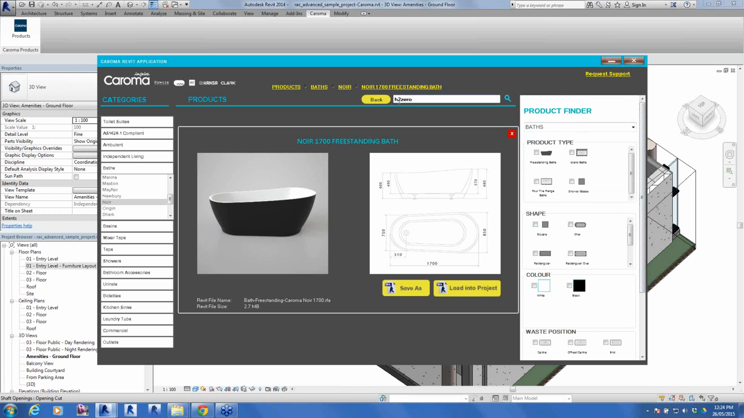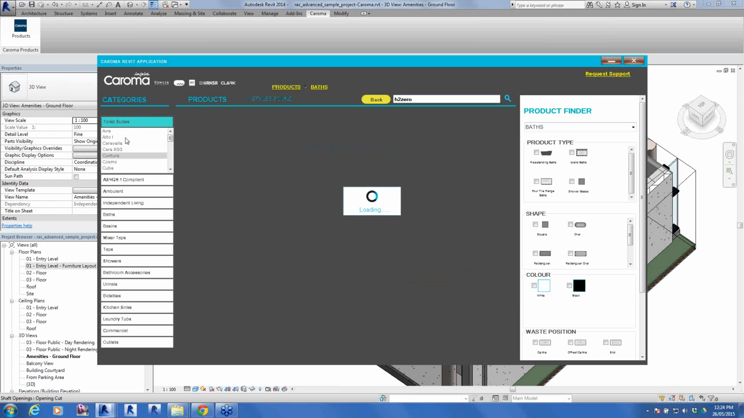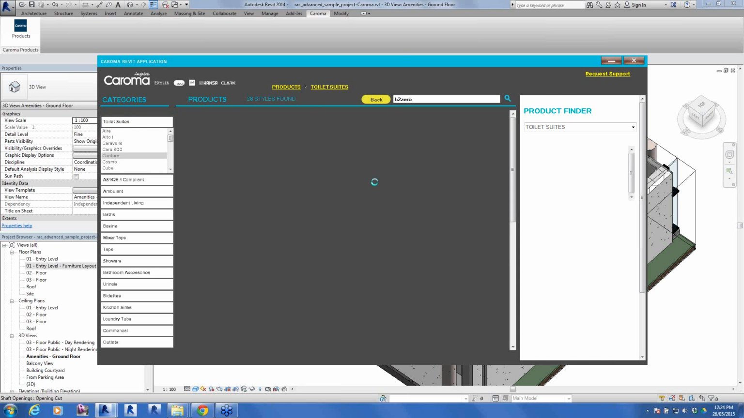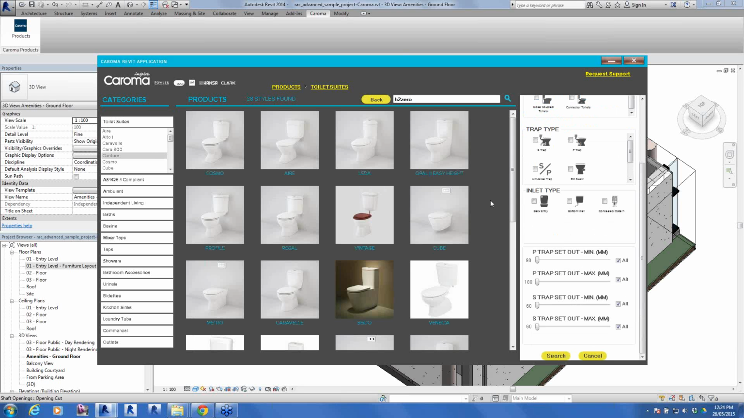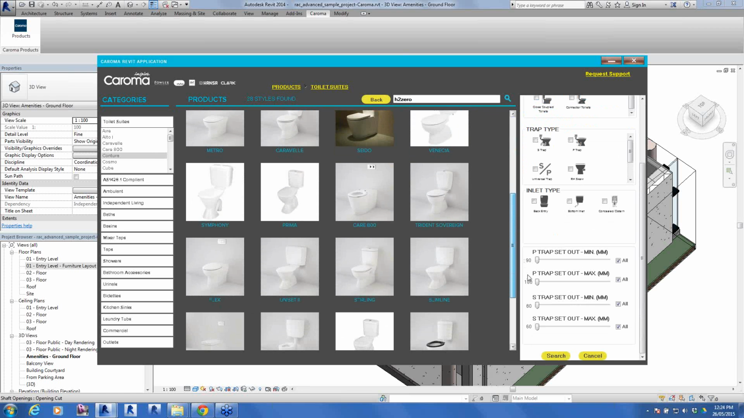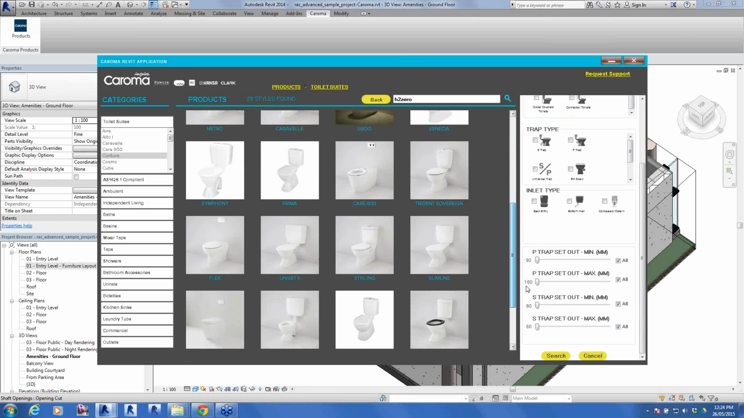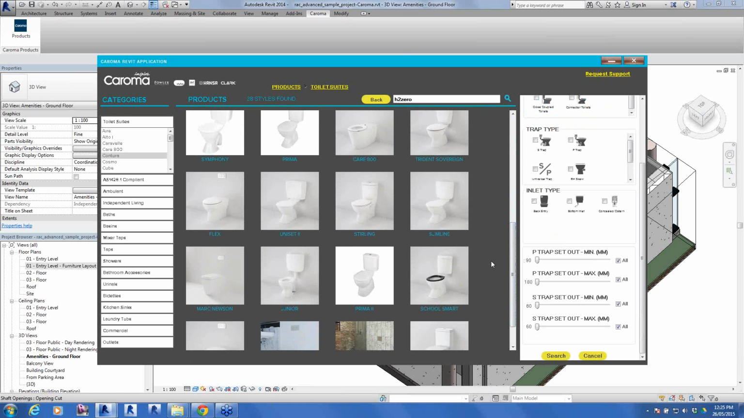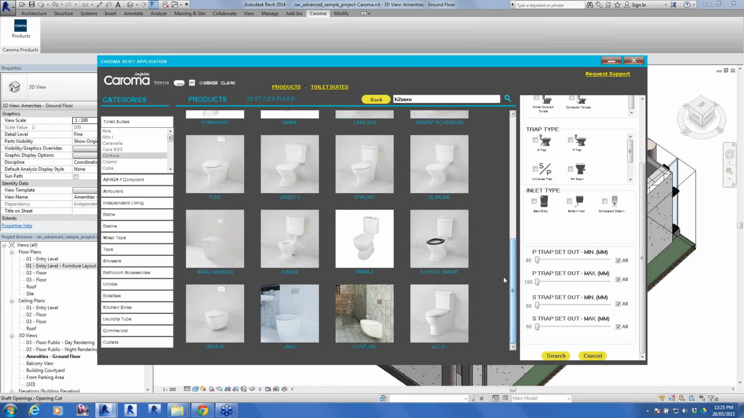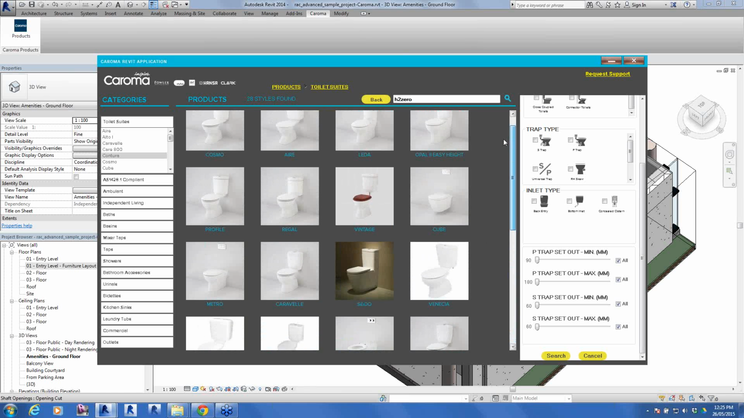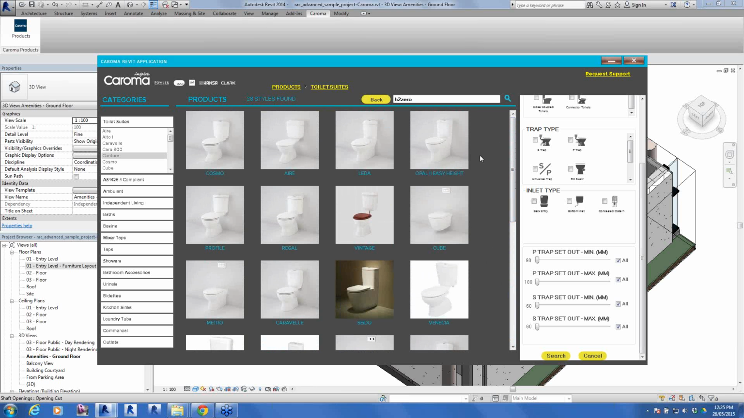Or we can search if we know information about the particular product we want to use, or we can just browse the Caroma library by brand and by category. So we can look at all our toilet suites and just use the images to look for a particular product that suits our project. There's of course additional information back on the Specify Caroma website that you can get in terms of pricing and all that sort of information.